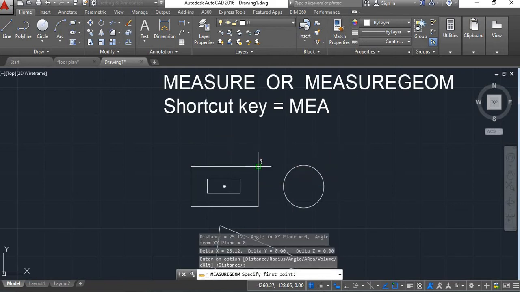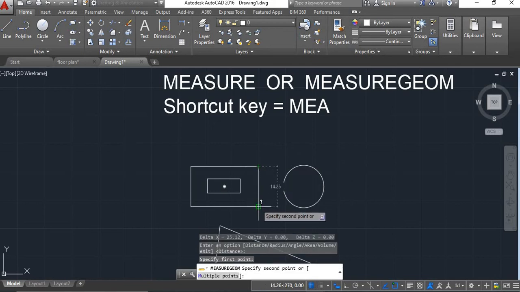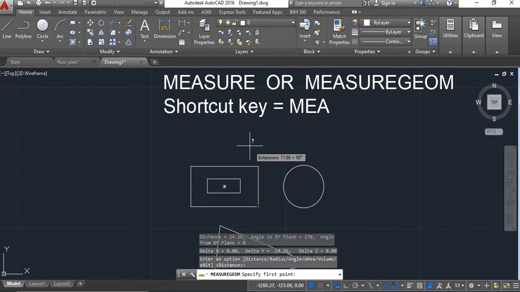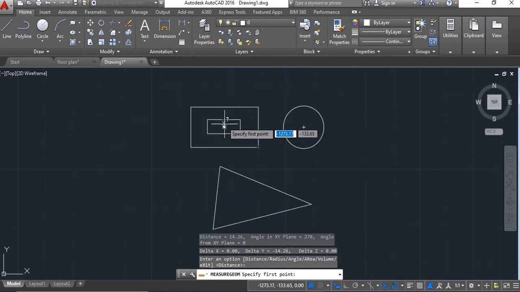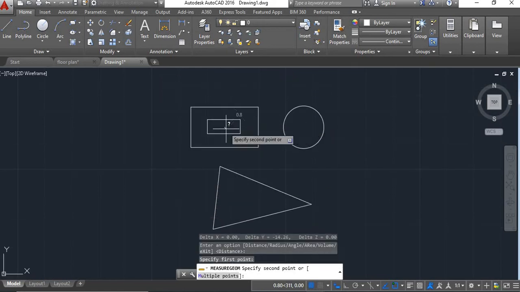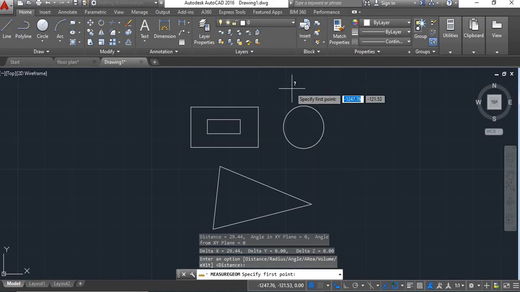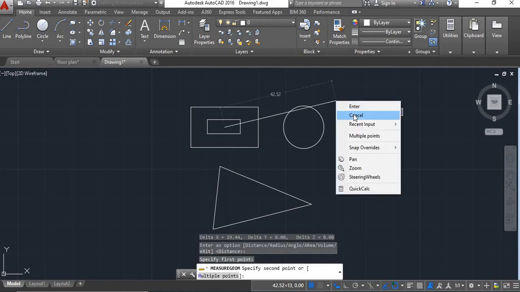Now again you will get this point. You can check this length also without taking the command again. Now this is 14.26. Also you will get the angle that this line is making with the x-axis. This line is making a 90-degree angle from the x-axis. So say enter. Then again if you want to take any distance, you can take the distance between the midpoint of this rectangle and the midpoint of this circle. The distance will be shown here. Now if you want to come out of this, just right click and say cancel.